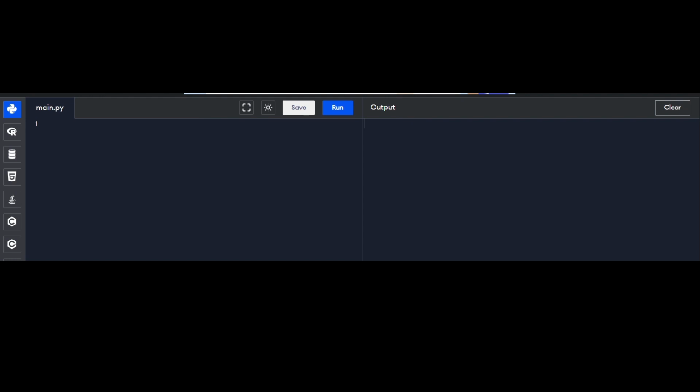Now we'll see an example of a user-defined function. Now I am going to create a program to add two numbers. First, I am going to create a function named add. I am going to use the def keyword and give the name of the function as add, and give x and y as the parameters of the function.